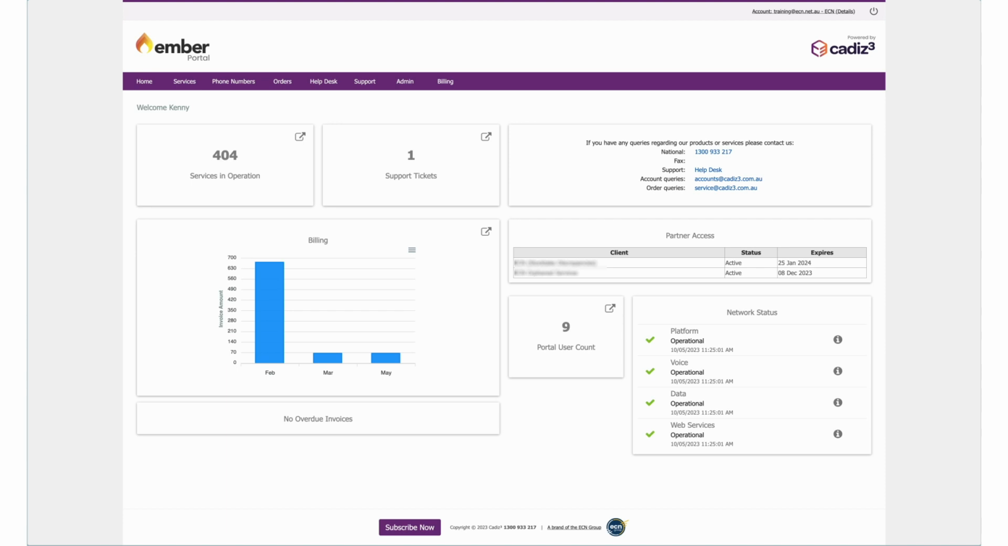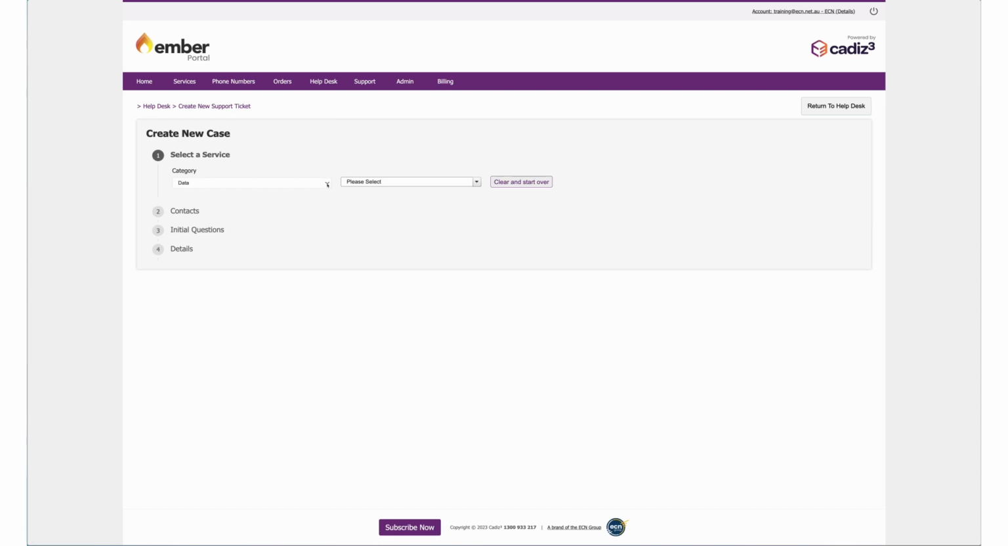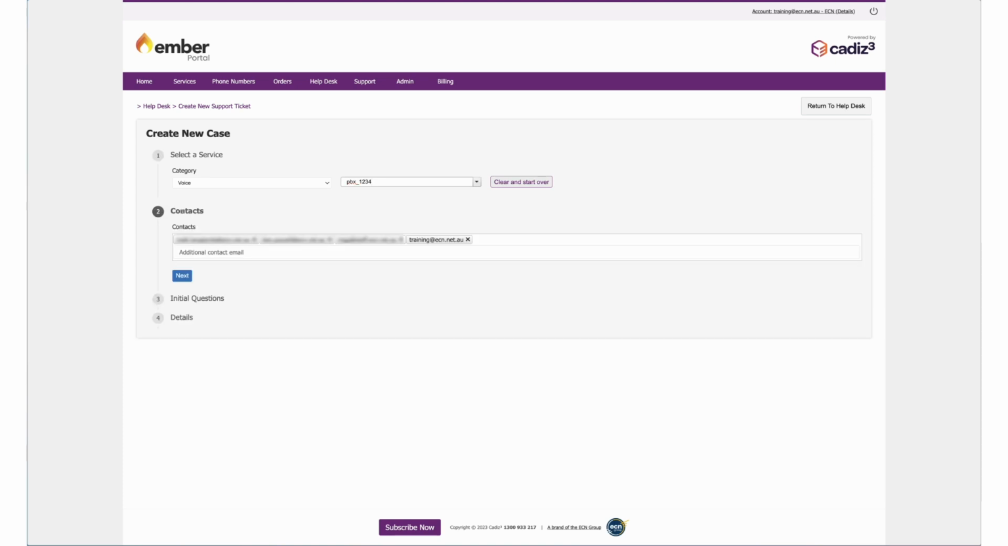If you ever need to get in contact with us, you can use the Help Desk function. From the menu, select Help Desk, and then create new support case. Select your service type. In this case, we're gonna select voice, then we're gonna select PBX_service. Click Next, and then make sure that the required contacts are going to receive updates, by adding them in here.